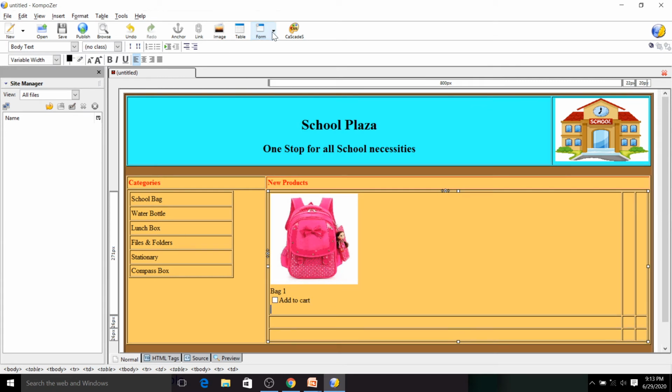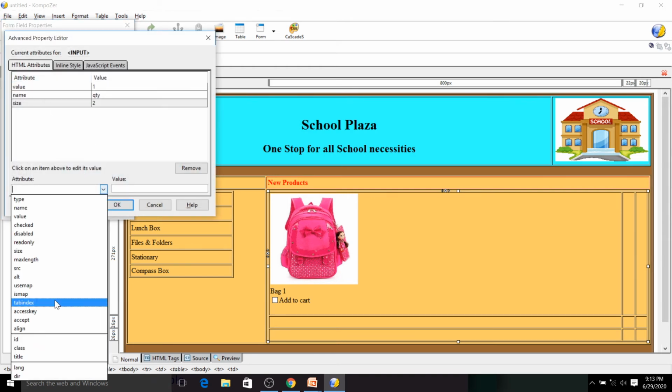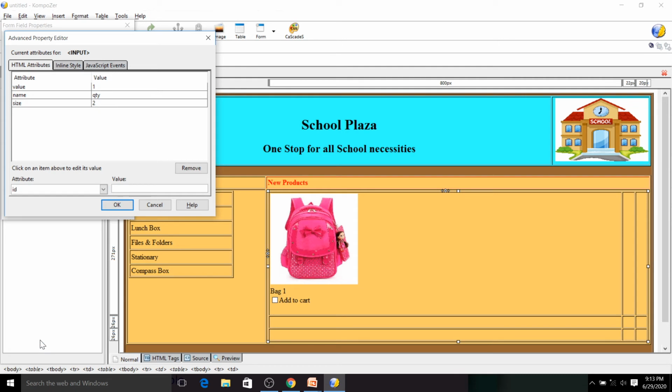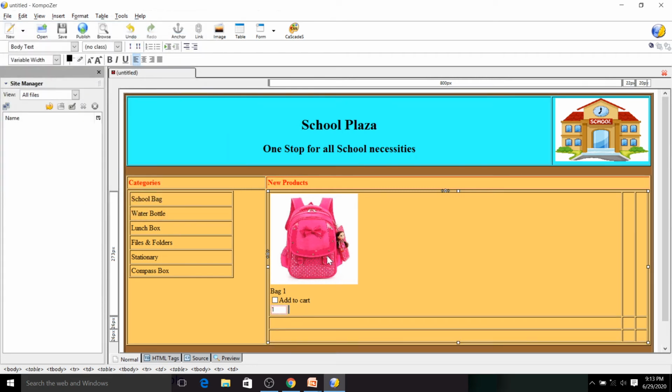Now I want a text field. You can give any name, like QTY for quantity, with the initial value 1. I don't want a big box, so I will reduce the size to 2. In advanced edit HTML attribute, select ID here, and then give the ID, like Q1. Again press OK.